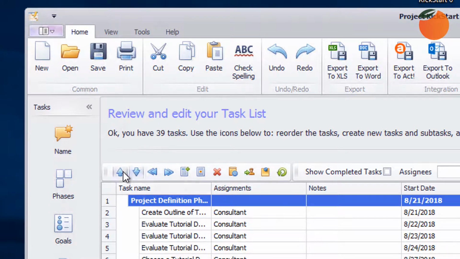The up arrow moves any task or any phase and its tasks up the task list. The down arrow moves tasks or phases down the list. The left arrow demotes a task to a subtask. The right arrow does the opposite. It promotes a subtask to a task. This icon is for adding a new phase, and this one is for adding a new task under the highlighted phase, or to create a subtask under the highlighted task. Clicking this X will delete the highlighted phase or task.